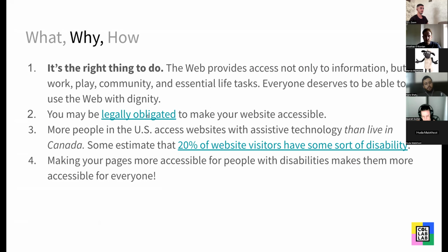As we said before, you may be legally obligated to make your website accessible, and this is often the case for government agencies. There is this fun fact that more people in the US access websites with assistive technology than the people living in Canada. So if your website is not accessible, you are kind of excluding Canada from using your products. Just an example.